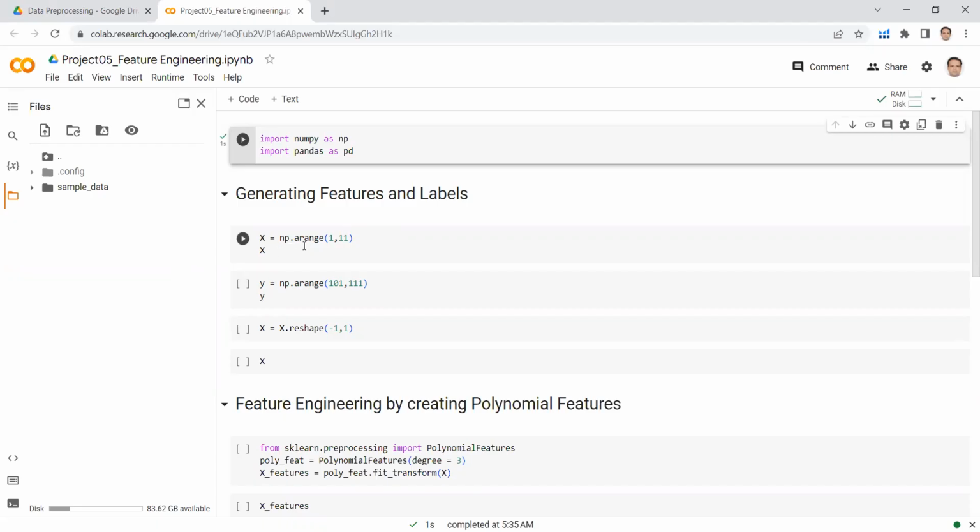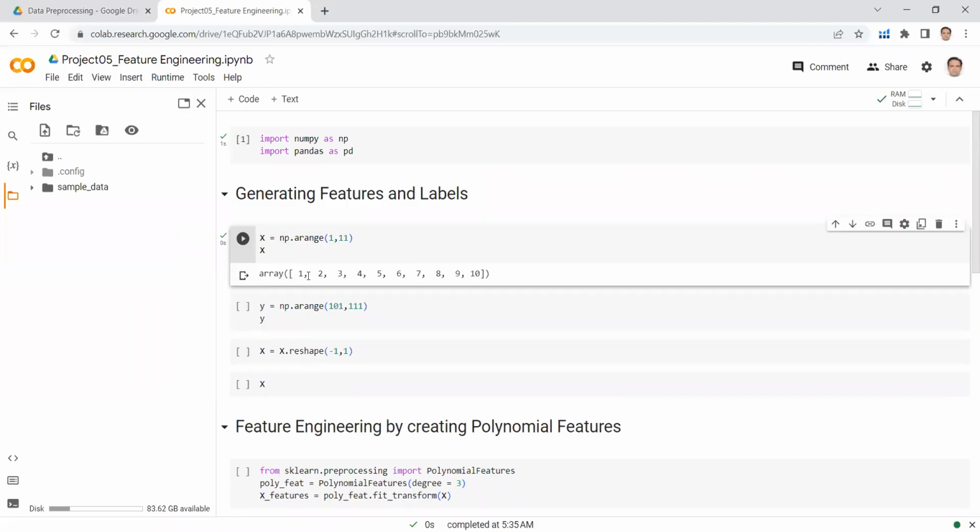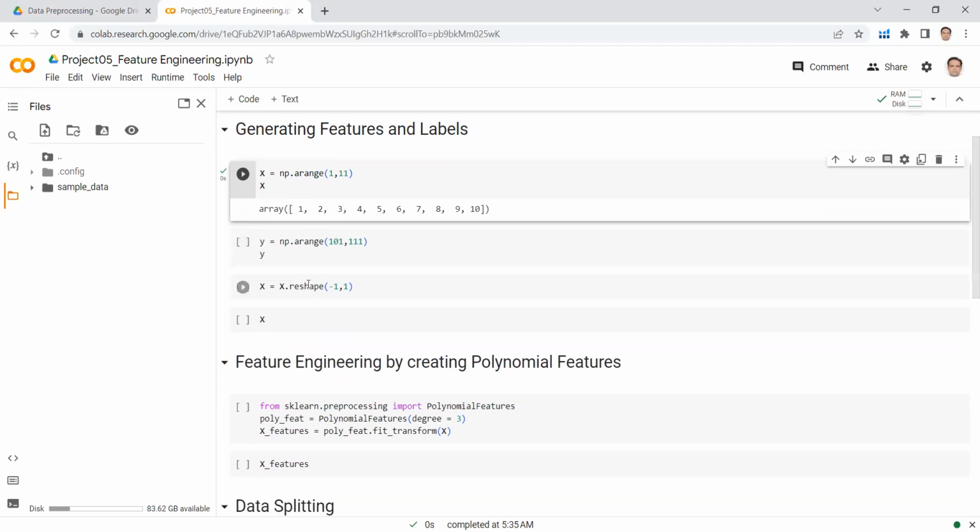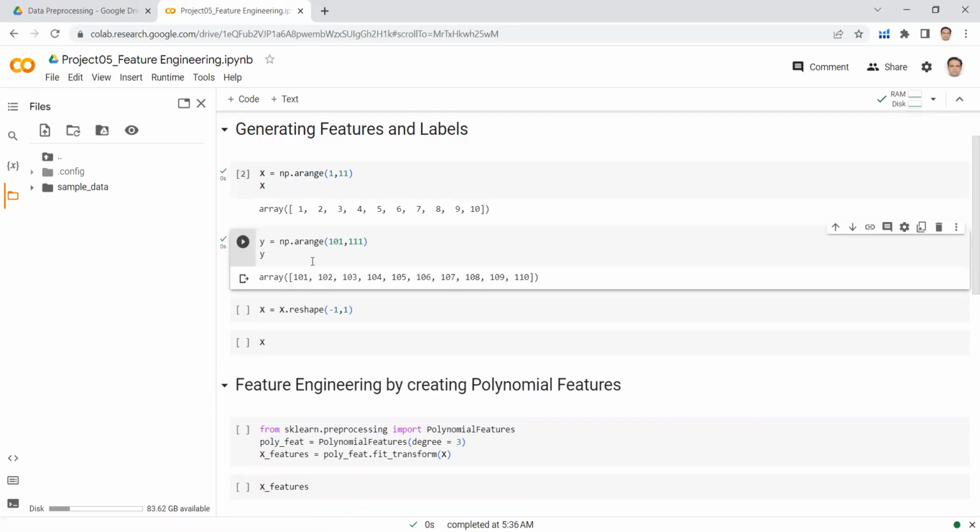I am going to use the function np.arange, and I am passing two inputs, that is 1 and 11. We know that np.arange will generate the values between 1 and 11, but it will not include 11. Let's run this cell to see the value of X. We can see that we have X: 1, 2, 3, 4, 5, 6, 7, 8, 9, and 10. Similarly, we can generate the values of labels using the same np.arange function, but this time the range is between 101 and 111. Let's run this cell and we can see that we have the labels associated with those features.